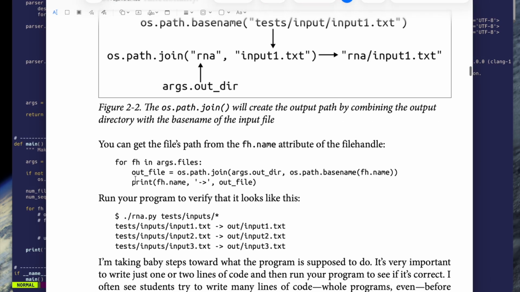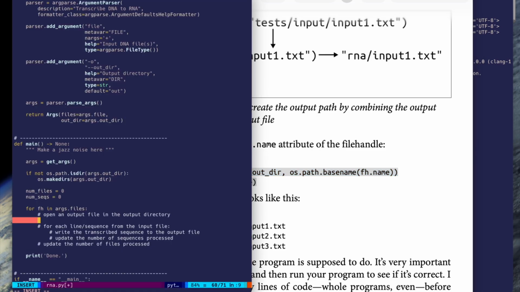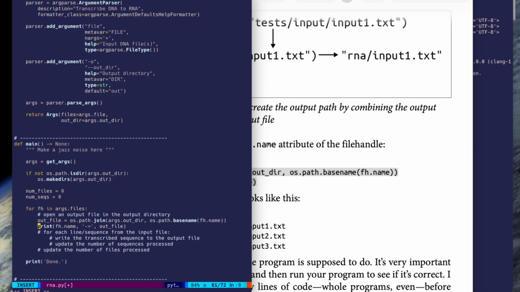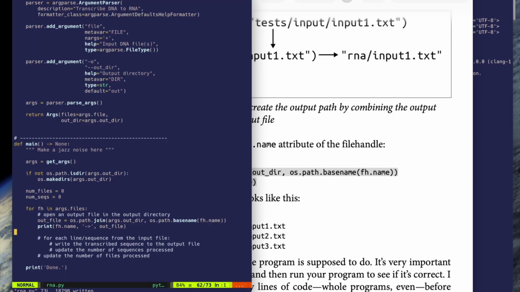I'm going to just copy this out of my book, but I do recommend that you type it out because it will help build muscle memory. But for this, I'm going to keep this moving along here, and I'm going to os.path.join the out directory with the base name of fh.